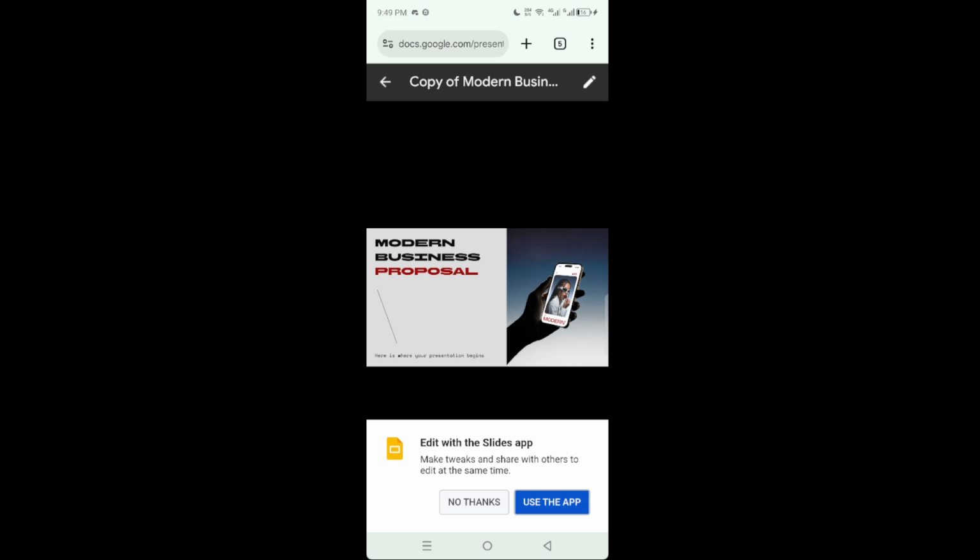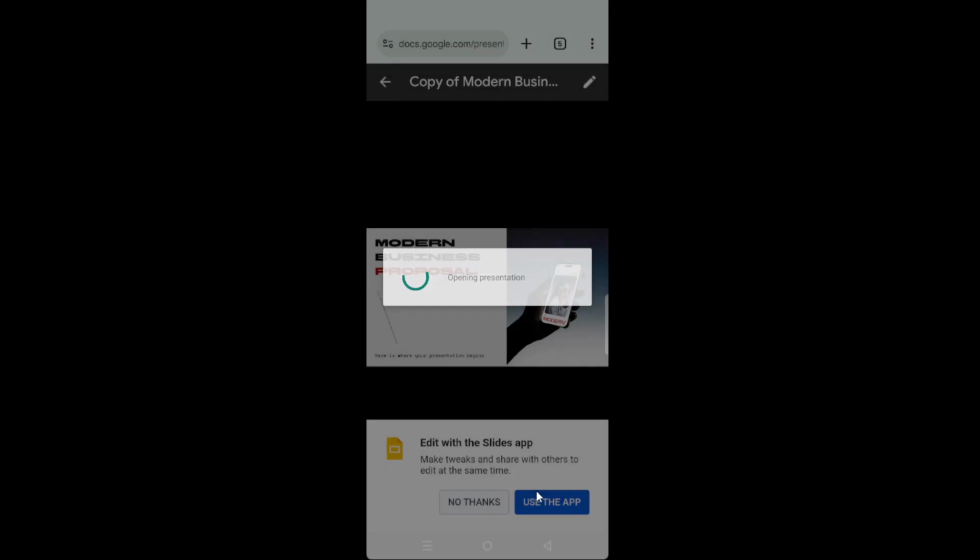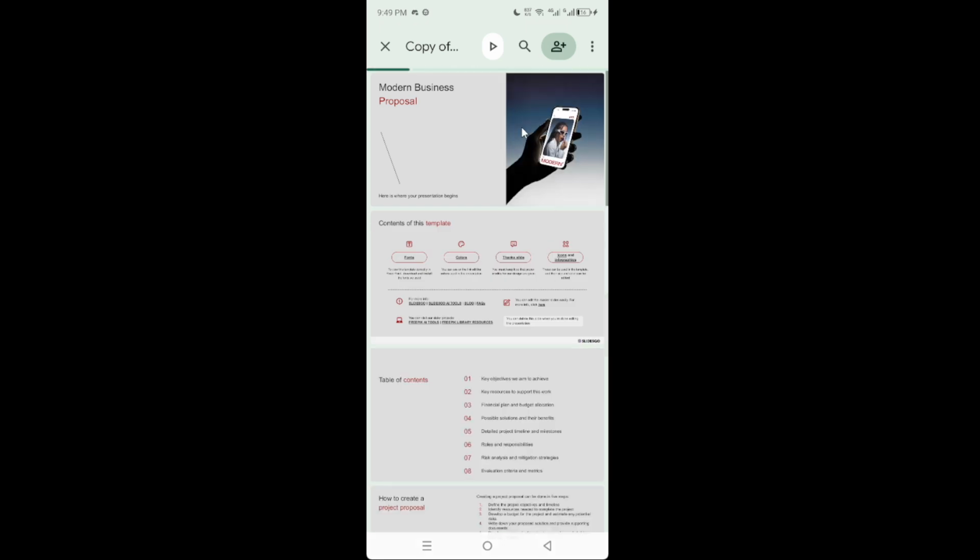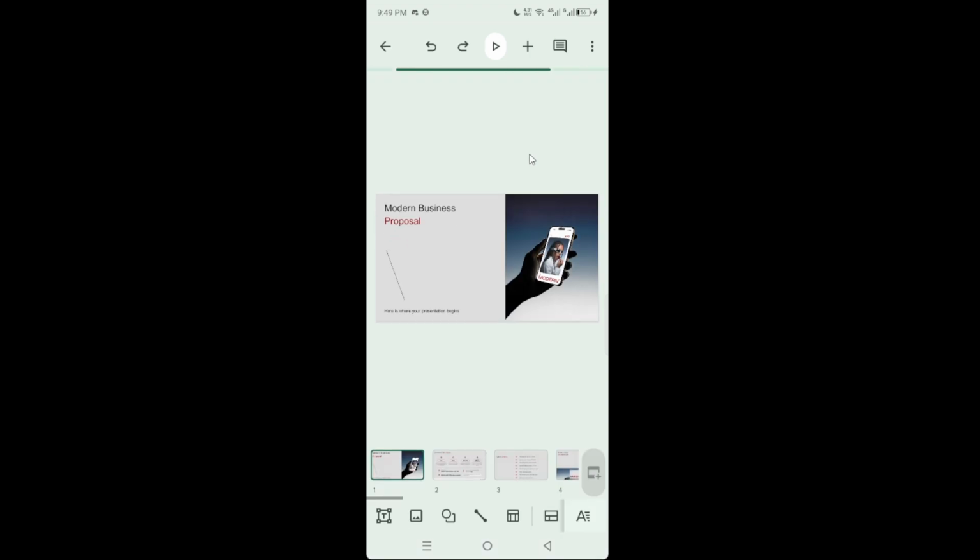When prompted, choose to edit using Google Slides. On mobile, you may be offered to open it in the Slides app or continue in the browser. Either way, select Google Slides so everything loads correctly. Now you're ready to customize. Double-tap any slide to start editing. Replace the placeholder text with your content, swap images where needed, and rearrange elements to fit your message.